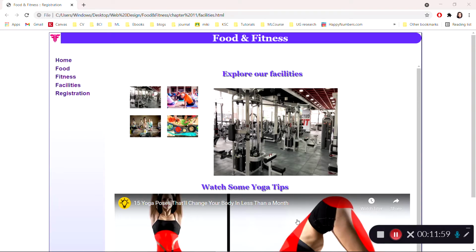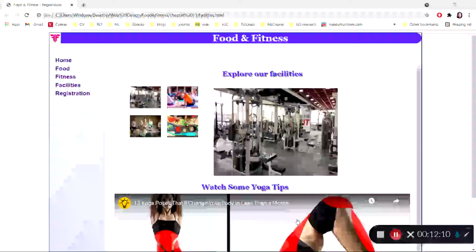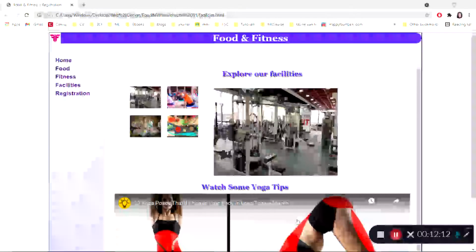So at the end of all these 60 video tutorials, you'll be able to understand and practice the basics and advanced concepts of HTML and CSS.